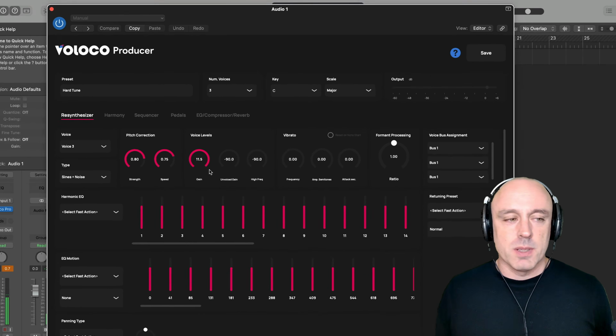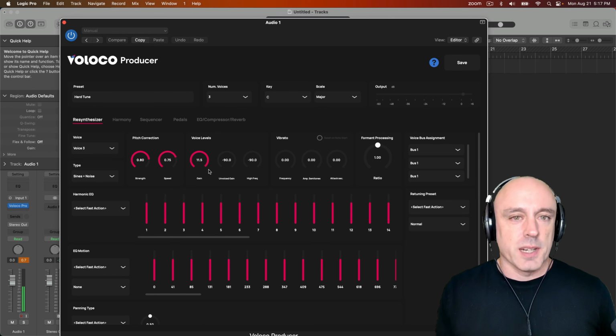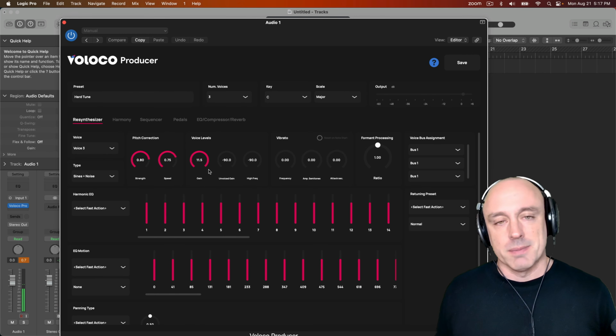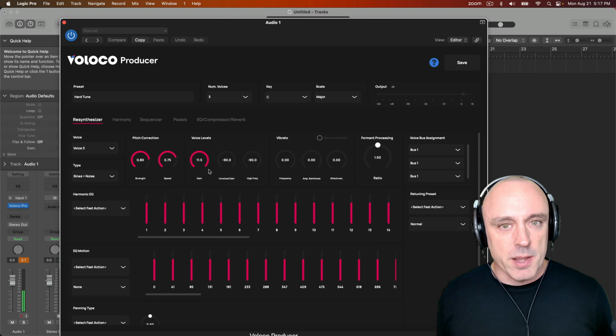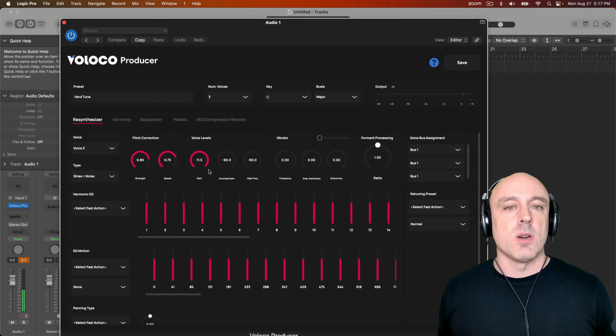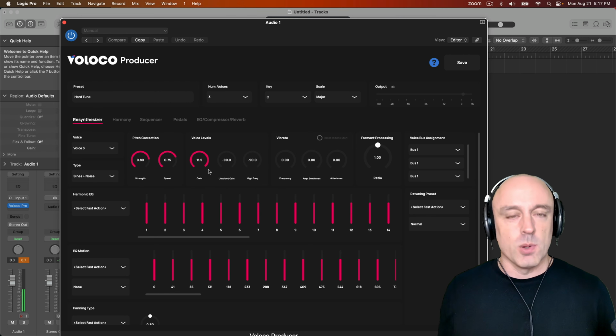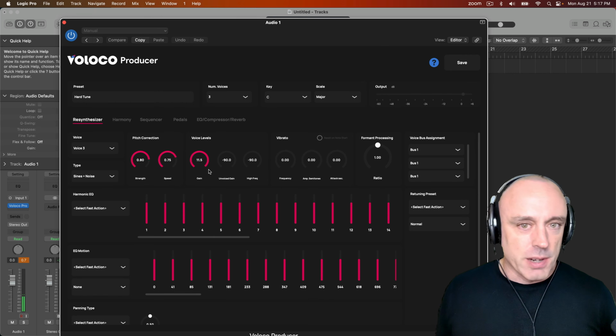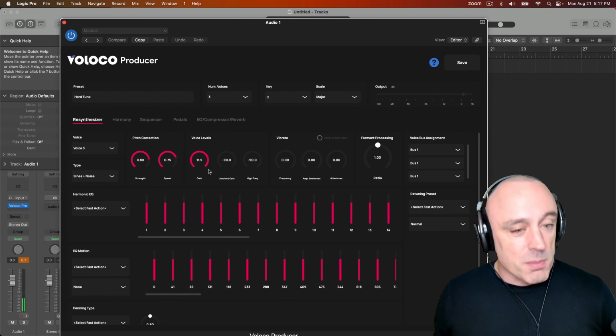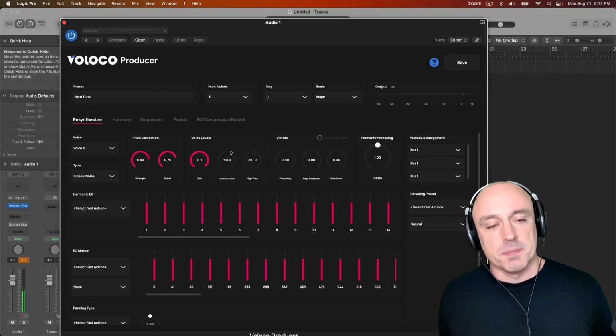So the reason for that is voices that are transposed up a lot in Voloco, like up an octave, tend to be quieter. And so if you want them to be an audible part of that vocal texture, you should crank them up. There's another pro tip related to gain that I want to mention.